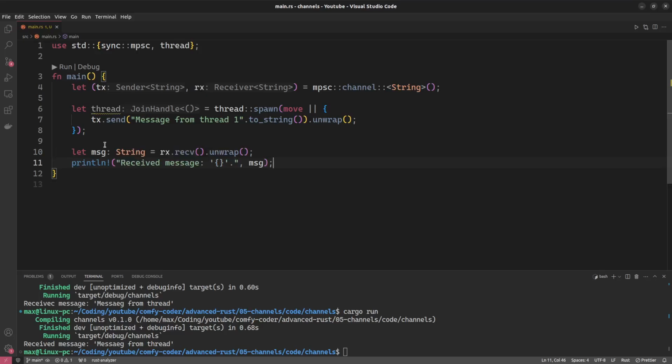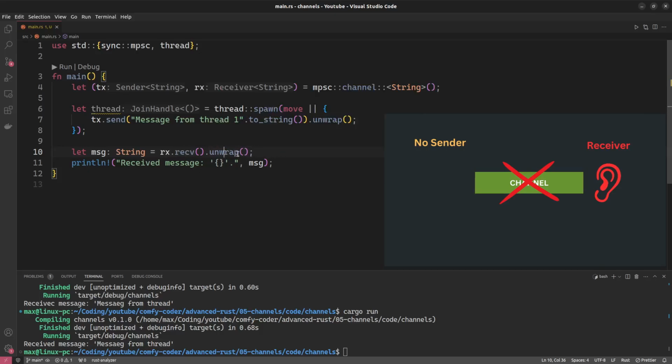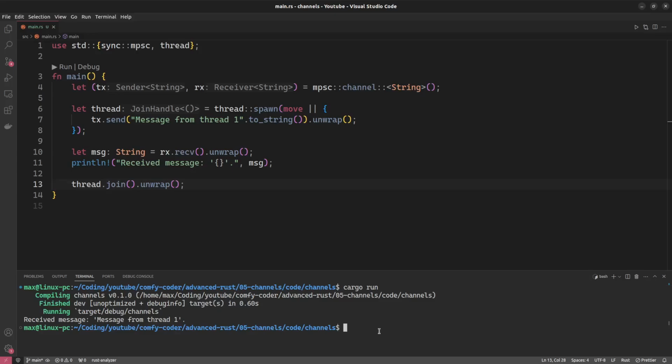Going further, of course, we want to receive some of those messages on the main side. So we're going to just say the message will be rx, our receiver, dot receive. And of course, receive can fail in the same way that send can fail. So we need to unwrap here as well, in case our channel would already have been broken. In the end, we receive some message and we're going to print it out. And because we are a good Rust citizen, of course, we're going to join this thread back in. If we run this example, we will see that as intended, we received this message, message1 from thread, and our program closes down as normal.